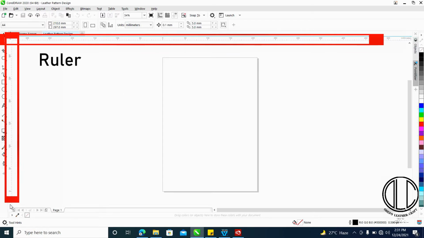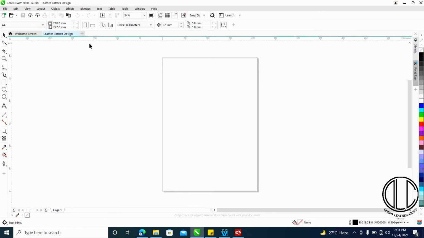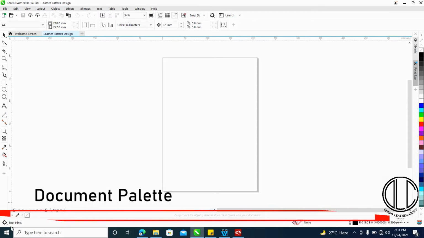So there are actually two. Okay, so there is a horizontal ruler and the vertical ruler. Okay, so they work the same way. All right, so the next one is the document palette, which is this side.